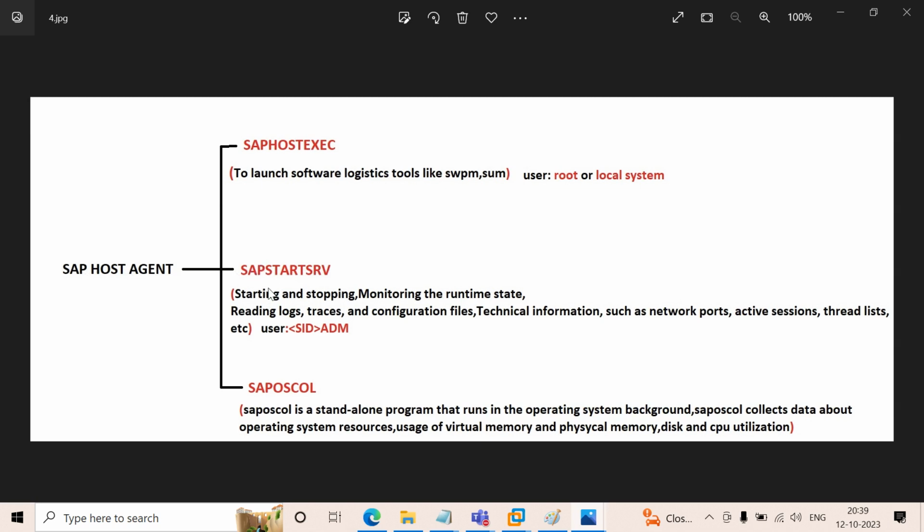So why it is used means, for starting and stopping, monitoring the runtime state, reading logs, traces, configuration files, everything. For everything it will be used. It will work as a service on Windows operating system and daemon on Unix operating system. So you know host exec. So if your SUM is not launching, your SWPM is not launching, means host exec. So remember here, SAP start SRV service responsible user is your SID ADM. When you will get this SAP start SRV service? After installation of SAP system, right? So you will get SID ADM user by that time. So this user is responsible for this service.